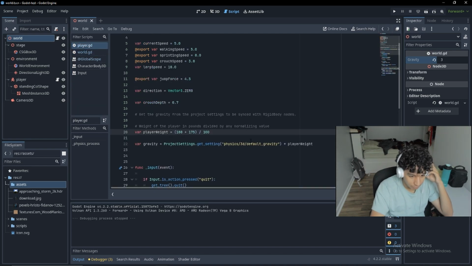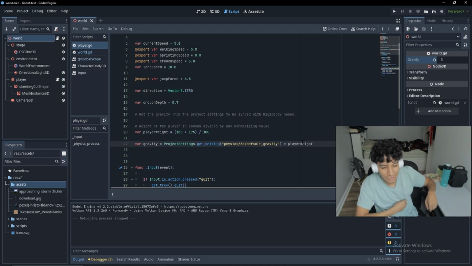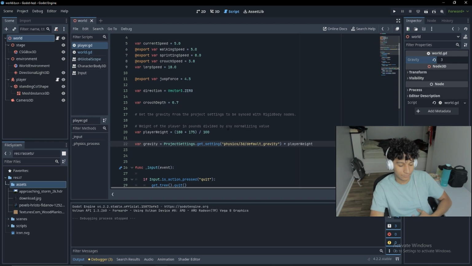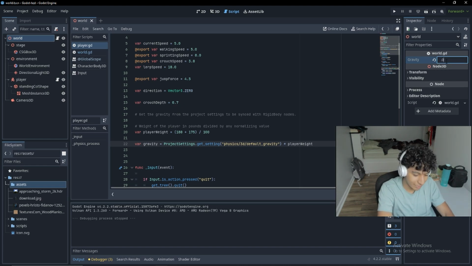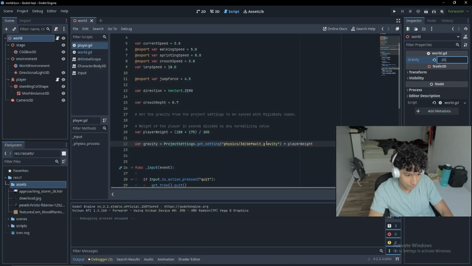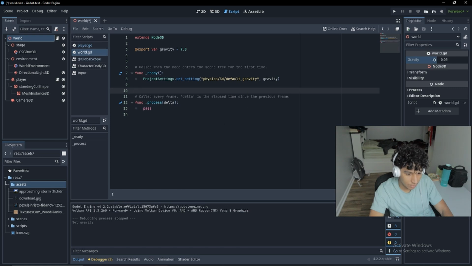Let's see. Player times player weight. Maybe because the 3 is still high. Maybe. But it shouldn't be. I don't think that should be the reason. Because let's say if I put it at like 0.05. Let's see if I put the gravity very low. Let's see what happens. Still the same thing. Okay, so there's something wrong here. I don't know why this function seems like it's not getting called.